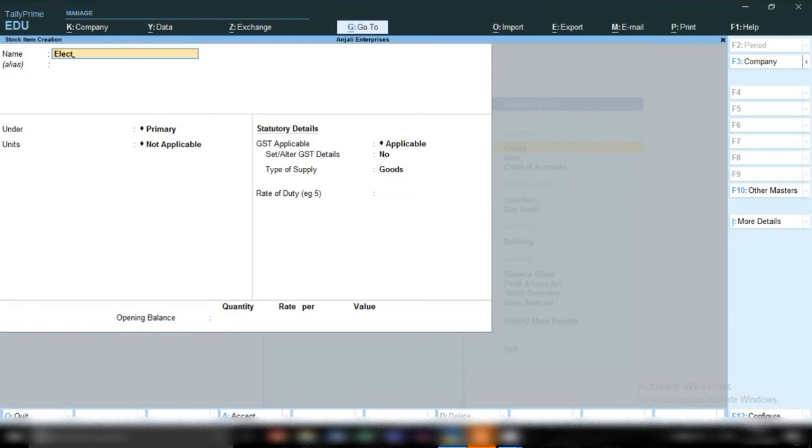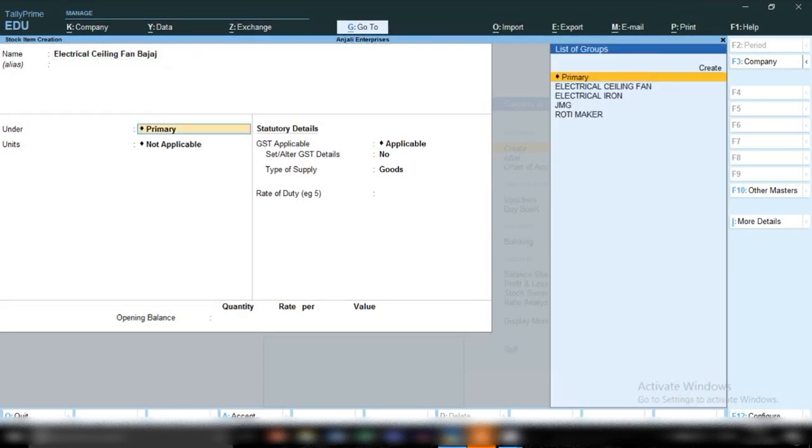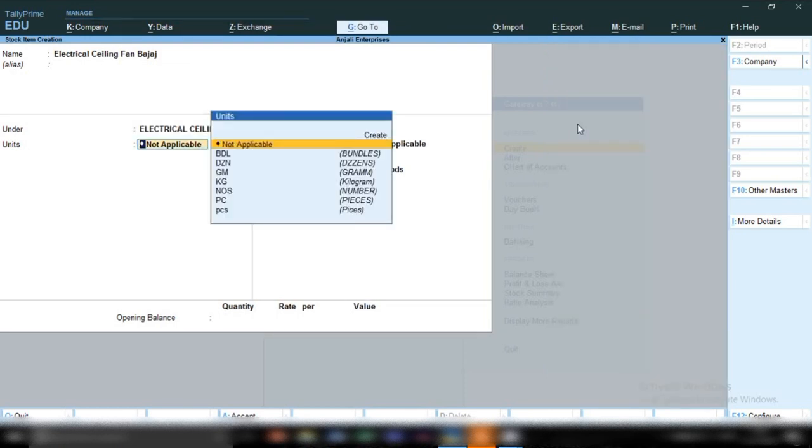Move to the second stock item. I'm going to show you in this video how to create two or three stock items, so you will understand how to create a stock item by using a stock group. Second, we are going to create an electrical ceiling fan. First we created electrical iron, and second we are creating electrical ceiling fan. You can mention your brand name at the end of the stock item name, and under you can select the list of groups. We have created the electrical ceiling fan stock group, so you can select it.